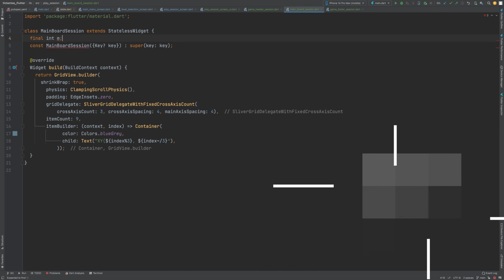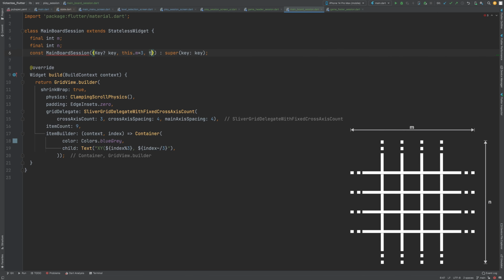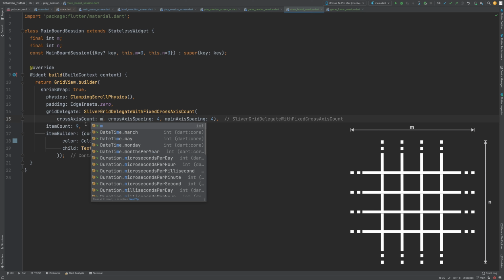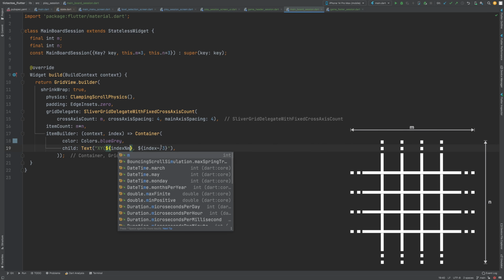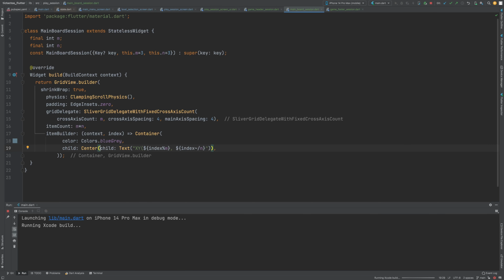Let's generalize this 3x3 tic-tac-toe board to an m by n form where m and n are greater than 2. Now with this configuration, we can generate a tic-tac-toe board of any size. Run this in a simulator.